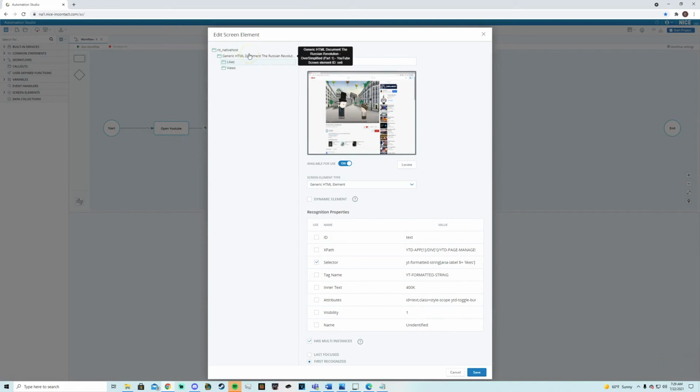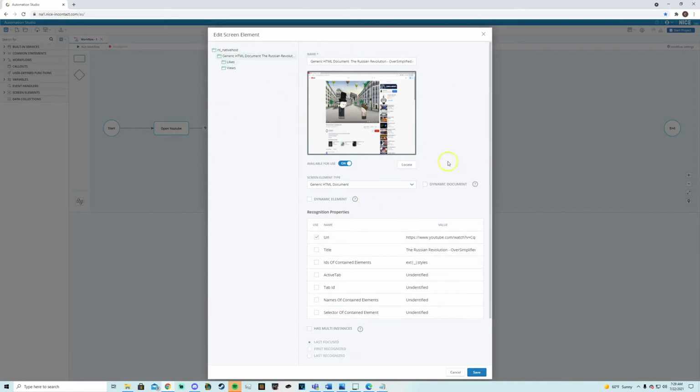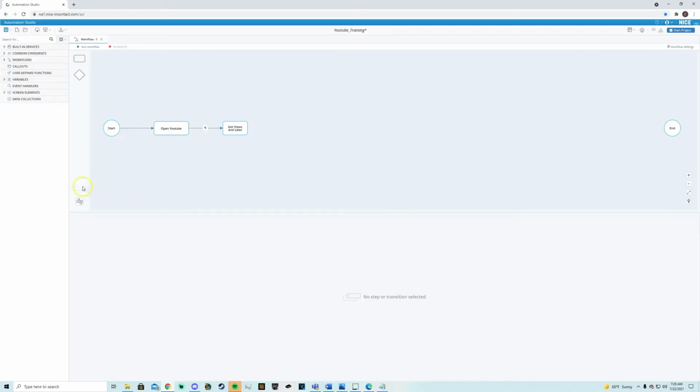Now, before we save everything, we want to come up here and change the URL, because for this, we want to make sure that it works on any YouTube video we do. So you're going to want to delete this and put an asterisk. So this says that anything that comes after youtube.com, it'll work for that video. Perfect. Now we click save, and we're done with our screen element portion.